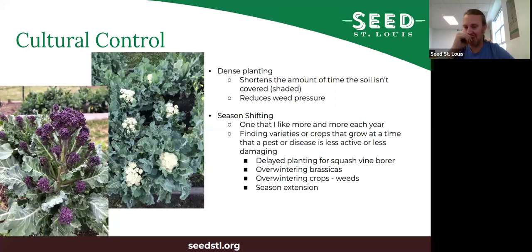Some examples of this would be not planting your squash until pretty late, like mid-June, late June. And you have to have the right squash to do that. You need one that is going to mature pretty quickly. But by that time, a lot of the worst of the squash vine borers have gone. There are still squash vine borers, and you can still have problems, but delaying that planting can make it so that you have fewer issues. It's easier to control. It's easier to check on. So that's one way you shift when you're doing it to sidestep that problem.